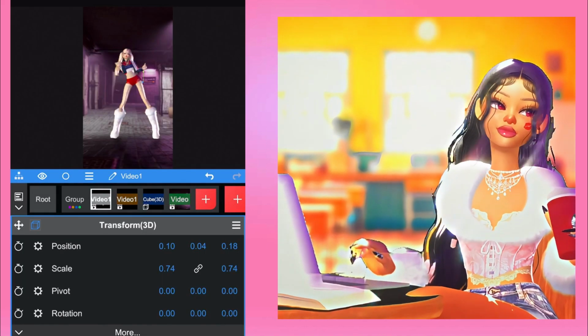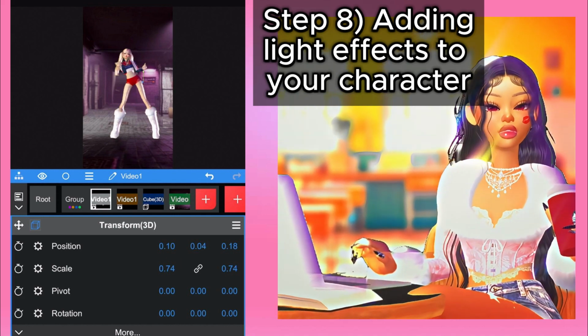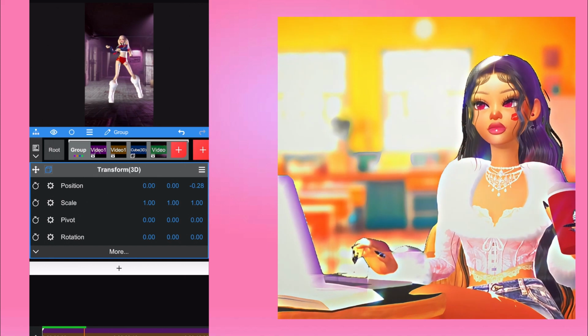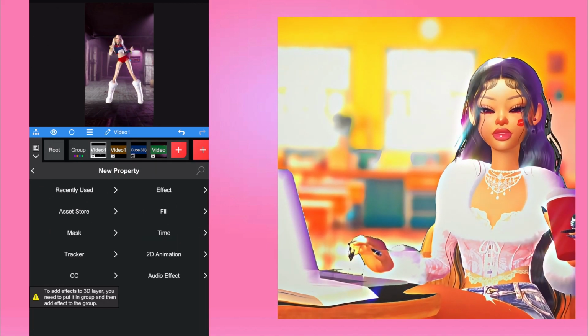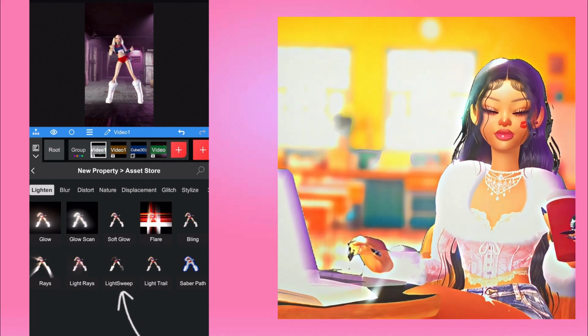Now we are going to be doing our character. So click on the video, not the shadow video, but the video of your character dancing. And then go down underneath chroma key where the white plus button is, and then go to Asset Store. And then we're going to click in the bottom middle where it says Light Sweep.